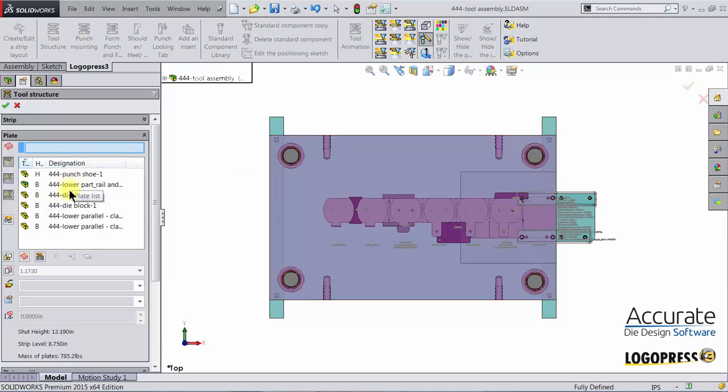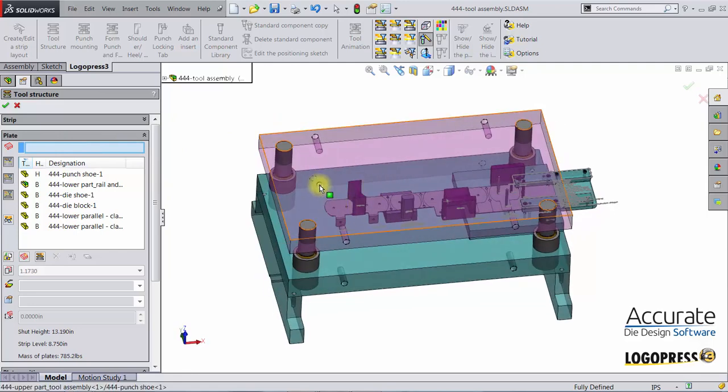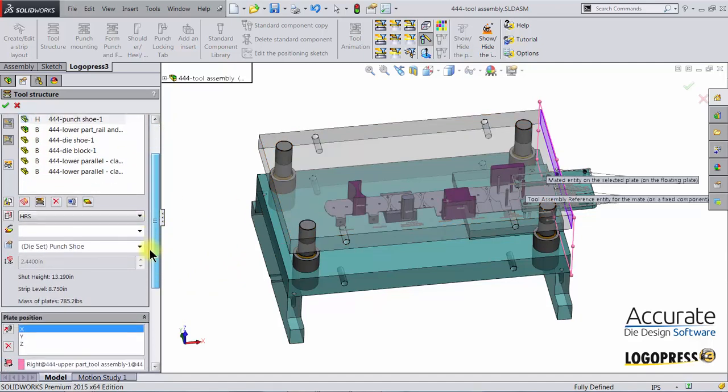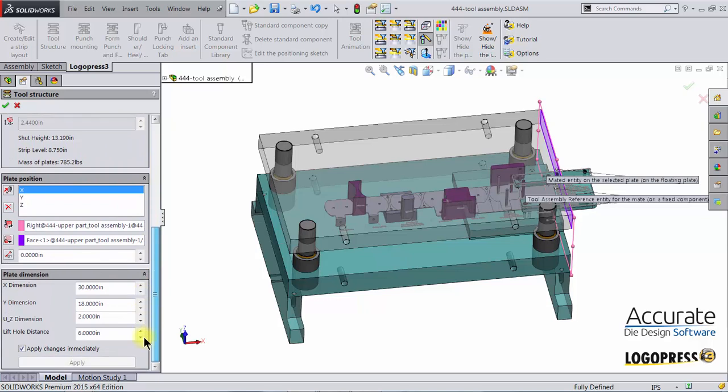We can also select plates from the plate list down below here. What I'm going to do is, with focus in the select a plate box, select the punch shoe. With that selected, I am going to scroll down to the plate dimension section, and here we can adjust different dimensions associated with that punch shoe. I am going to change the X dimension to 22 inches 0.25.